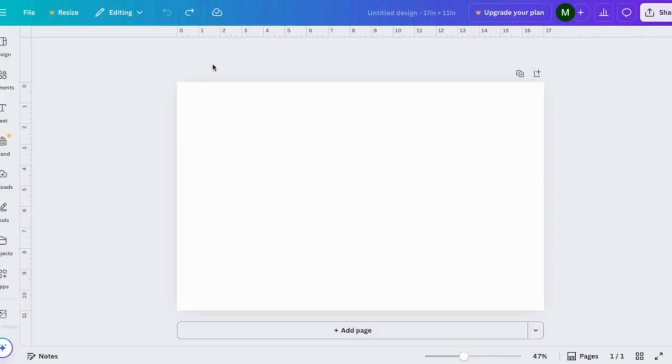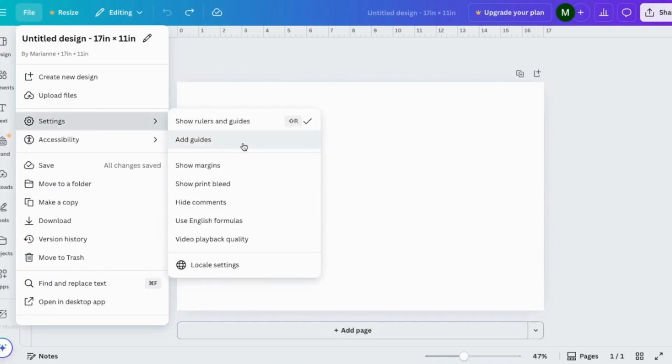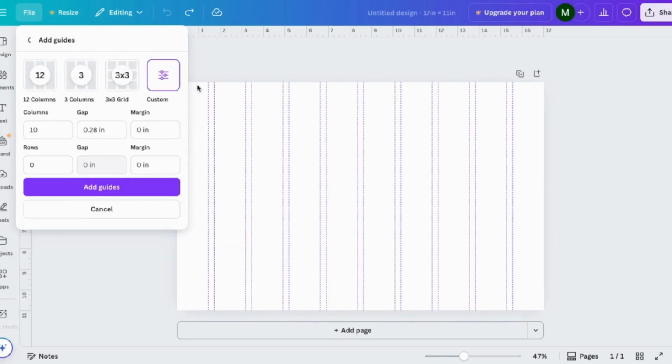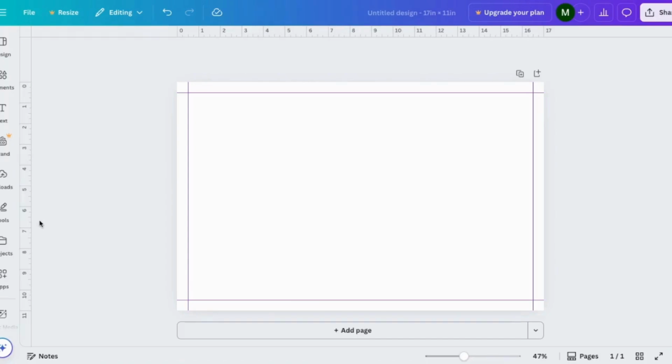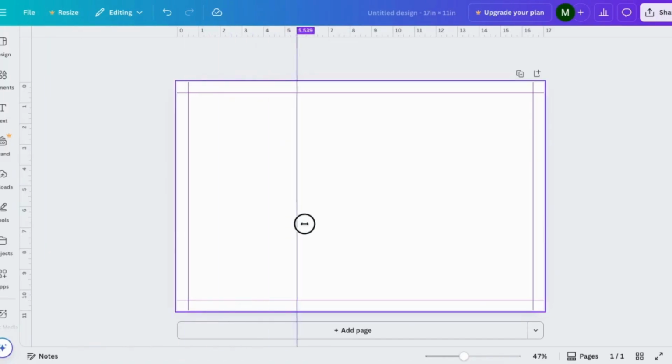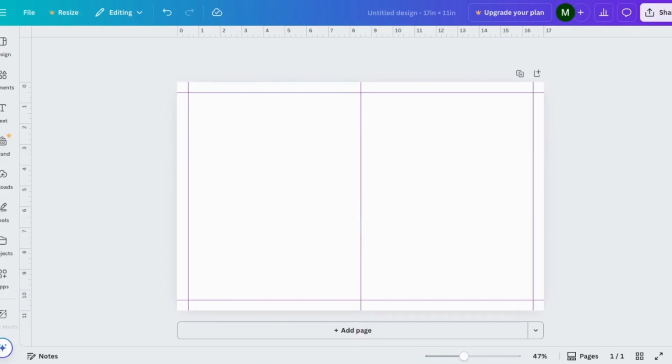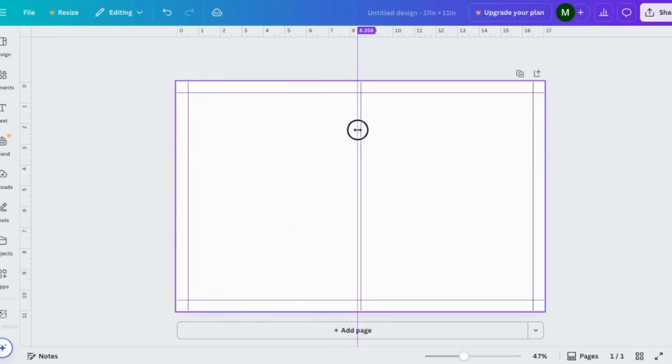A quick and easy way to set up your margins is to go up to File, go down to Settings, and then click on Add Guides. Making sure that we've selected Custom here, we're going to change our rows and columns to be set at 0, and then our margins to be set at 0.5 inches. Then click on Add Guides. The next thing we're going to do is add a guide to the center of our page, so Canva will automatically snap to the center, which is great. And then we're going to add a guide that's 1/4 of an inch on both sides.